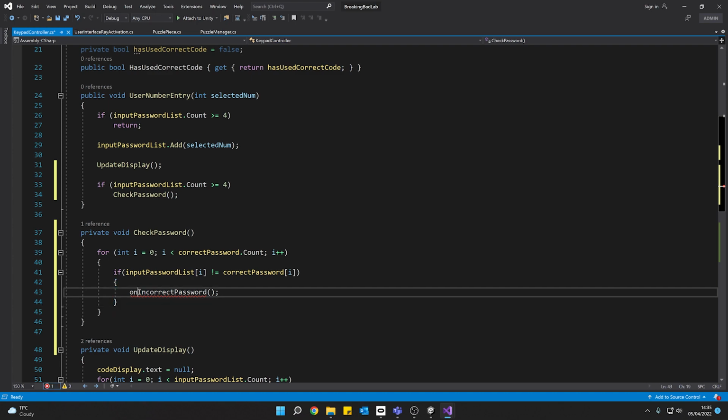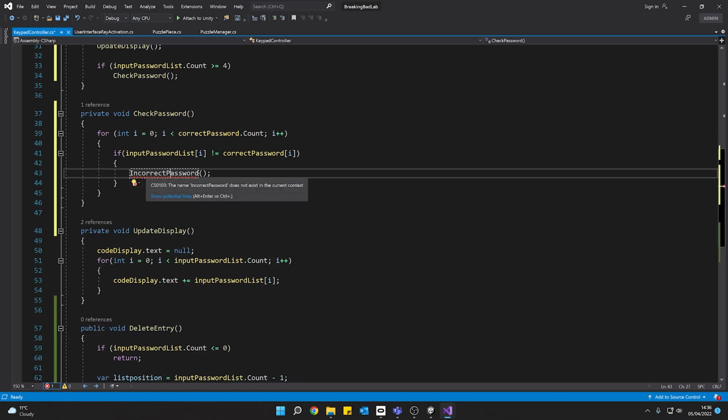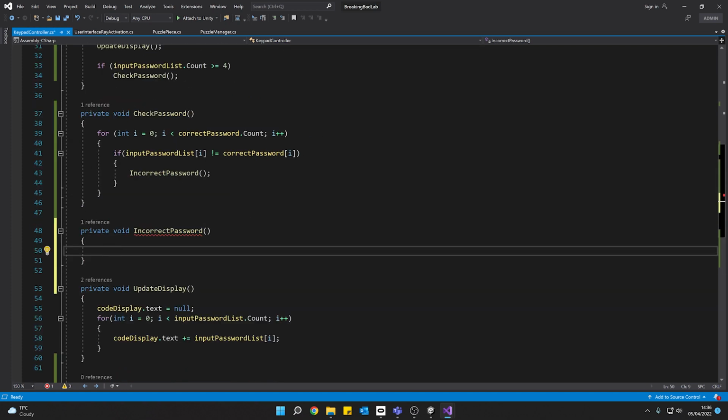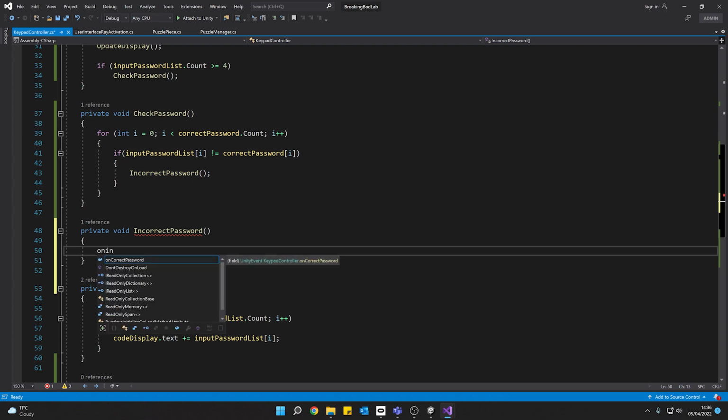It might try and autofill there just because we haven't got the method that exists yet, so take off the on. Again, Control full stop. Let's generate that incorrect password method. So we know it's incorrect, the numbers don't match up, so we fire a method for incorrect password. And here's where we're going to call our on incorrect.